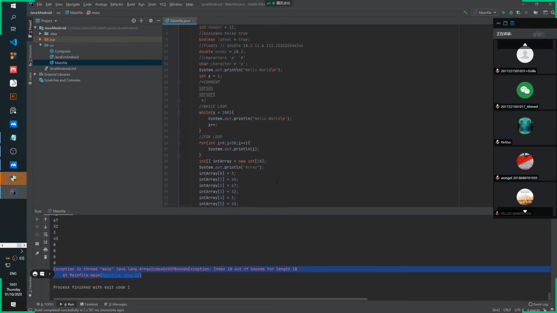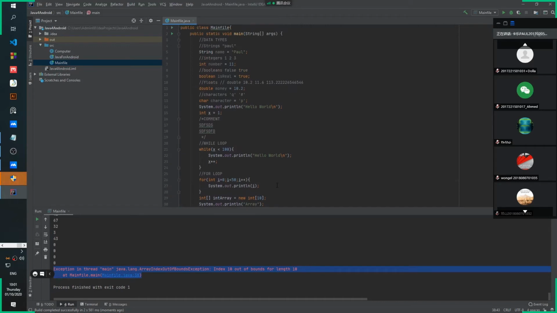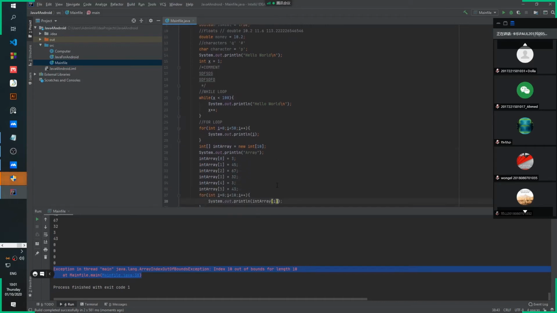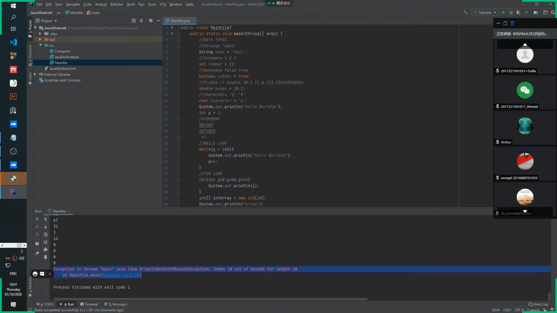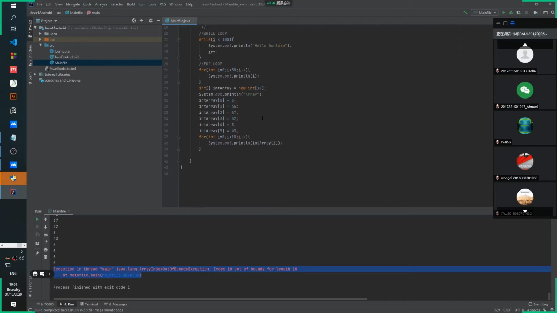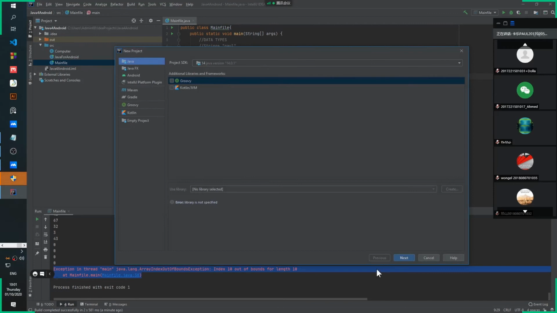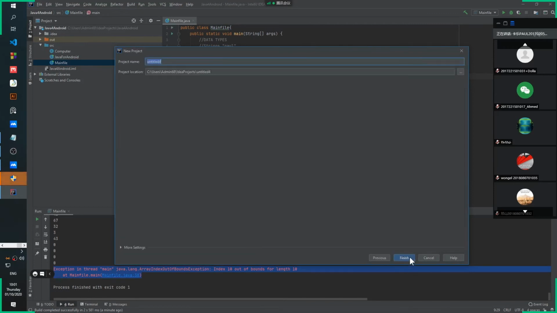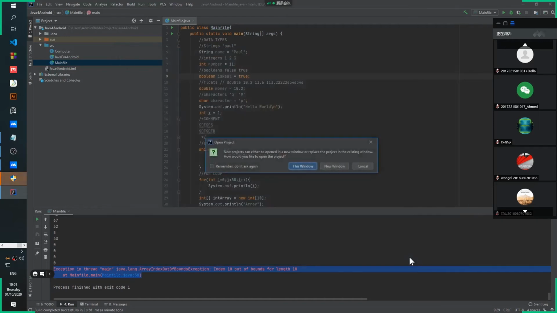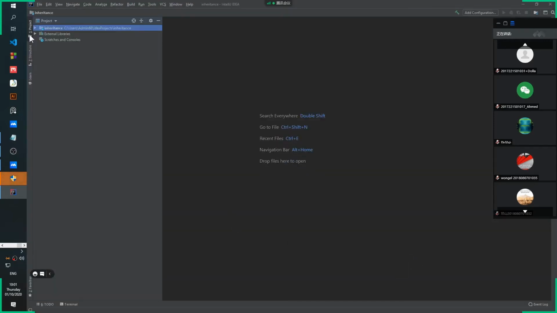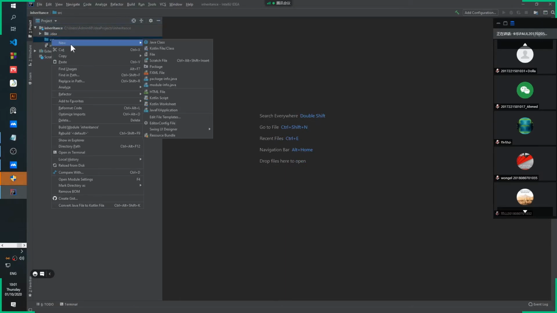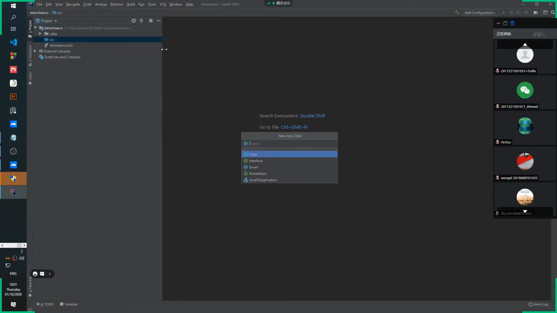Let me just do one advanced thing before we start that might be very, very important in Java, which is class inheritance. So let's make a new project very quickly. Make a new project, and call this inheritance. So you make a new file again, a new Java class, and you call this, let's say, inheritance as well.